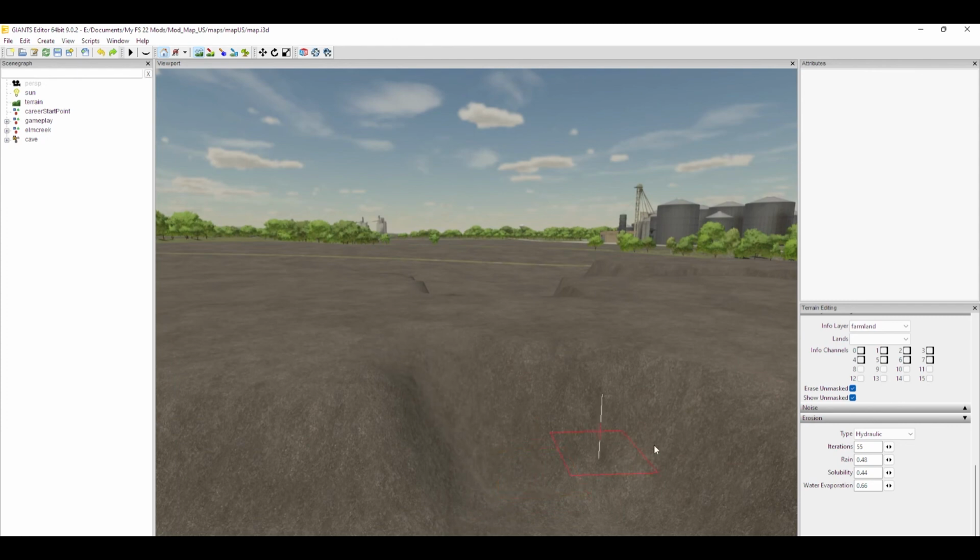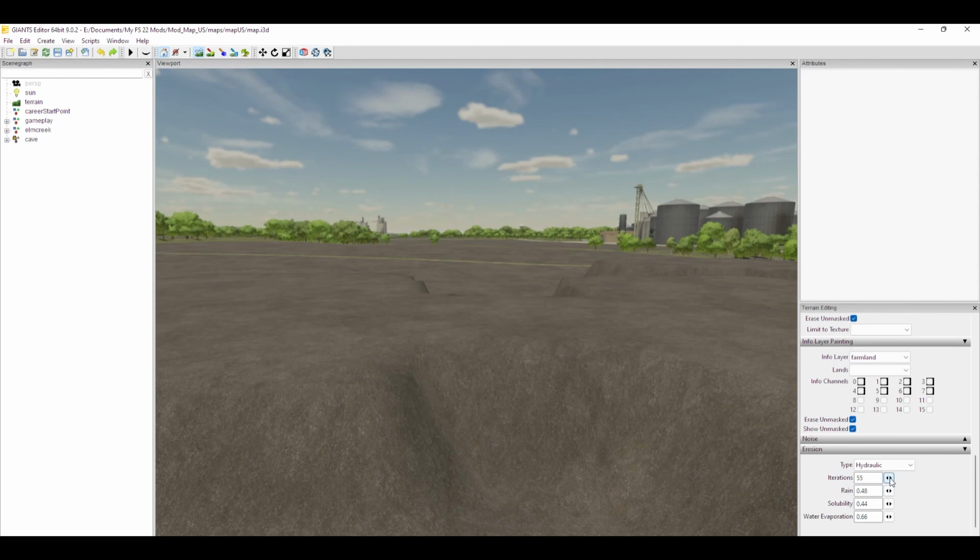I don't know. Like I said, it's going to be a stronger effect on hills, but yeah, that one seems a little bit strong. And from there, maybe you want to turn the iterations down a little bit. That's a little low right there. Let's try 25. Sounds like a good number. Rain, let's turn that down a little bit. Maybe not so much rain.